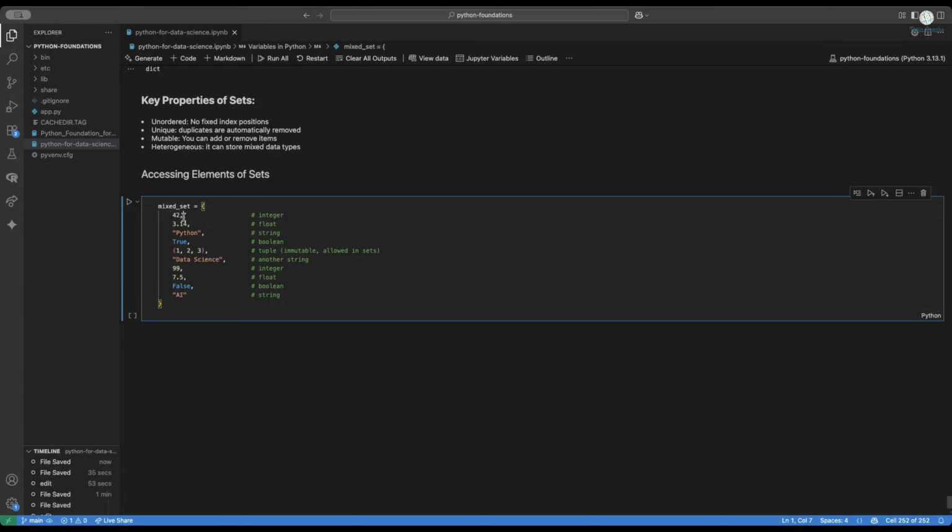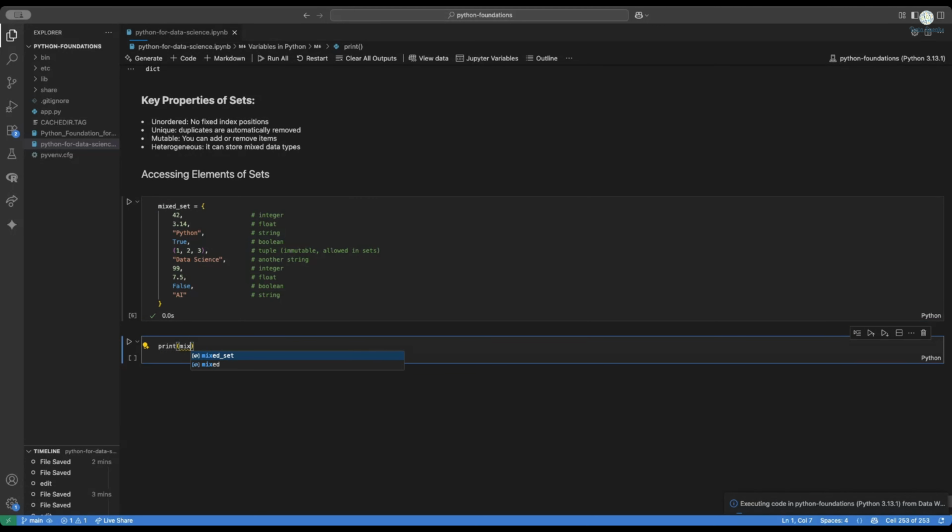I have a value which is an integer, a floating point number, a string, a boolean, and a set with a number of values, which is a tuple. Basically, it is immutable, that is allowed in the set. So if you want to insert a value, then it has to be immutable. In that case, it cannot take a list. And data science again, here this is a string, and this is an integer again, a floating point number, a boolean, and a string. Let's run this and let's print mixed set.